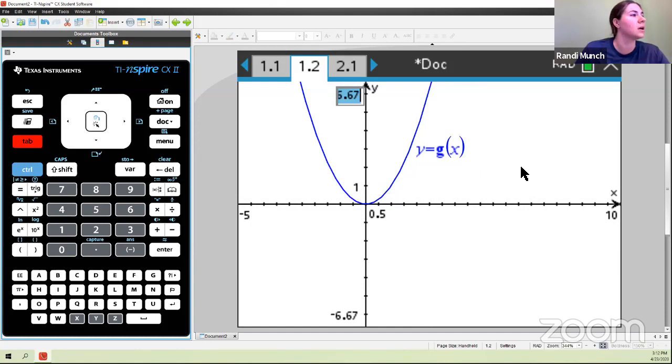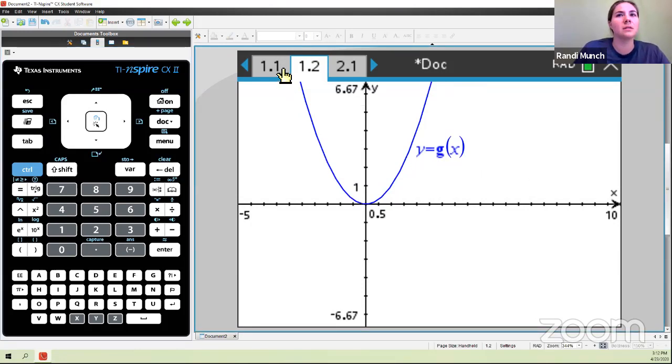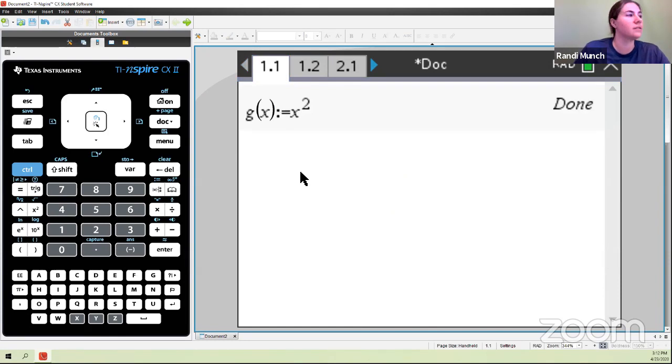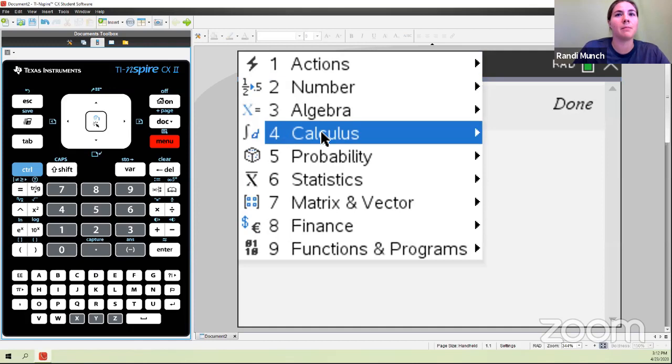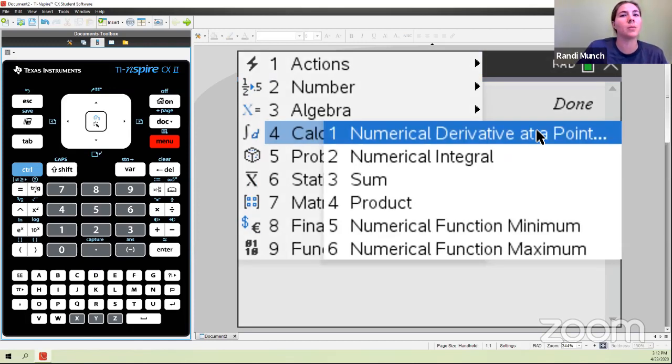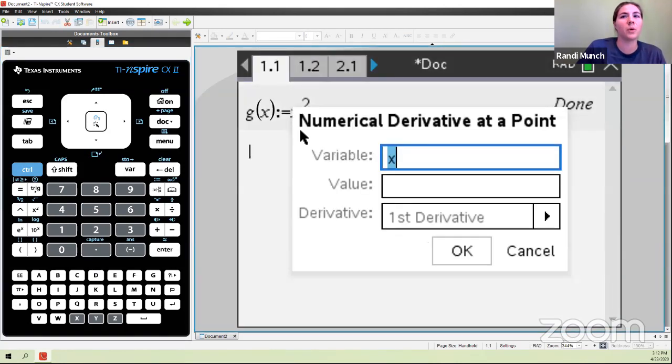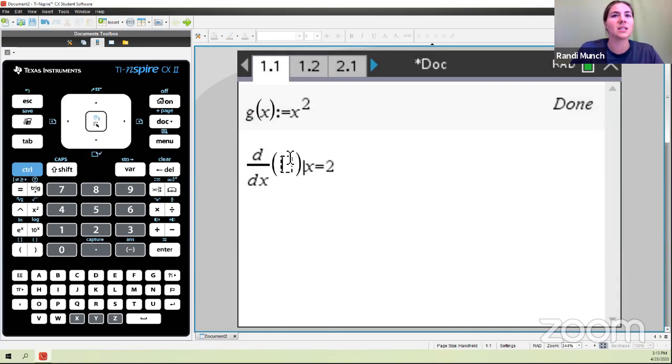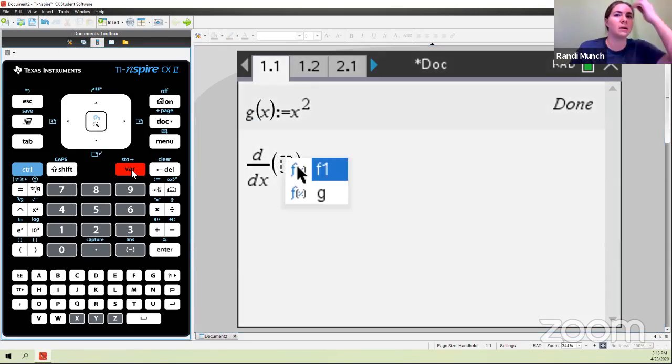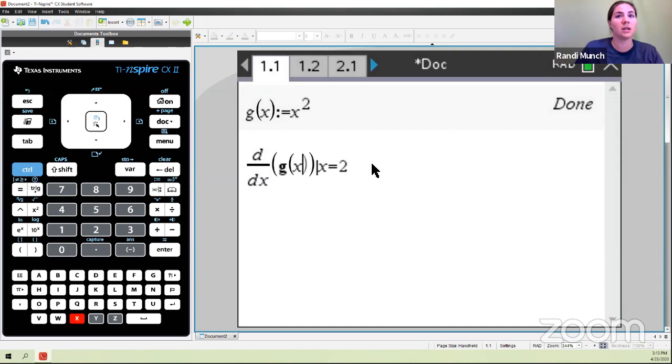So that's one skill. The next skill is going to be solving derivatives at a point. And again, that's where we go back to that menu and the calculus key numerical derivative at a point. So when I click on derivative at a point, it's going to ask me what variable do I want to use, what value. So Ms. Waters did x squared at 2. So I'm going to type 2. And it's going to ask me what function do I want. So I'm going to come back here and I'm going to go to the var and I'm going to push g of x. And it's going to give me that derivative.